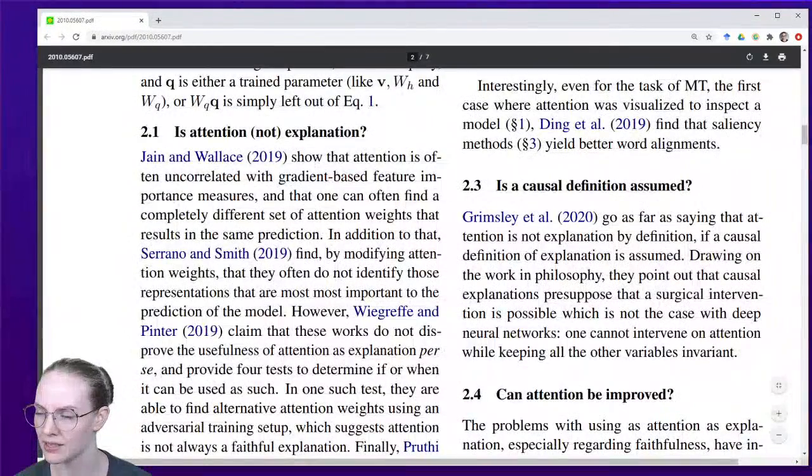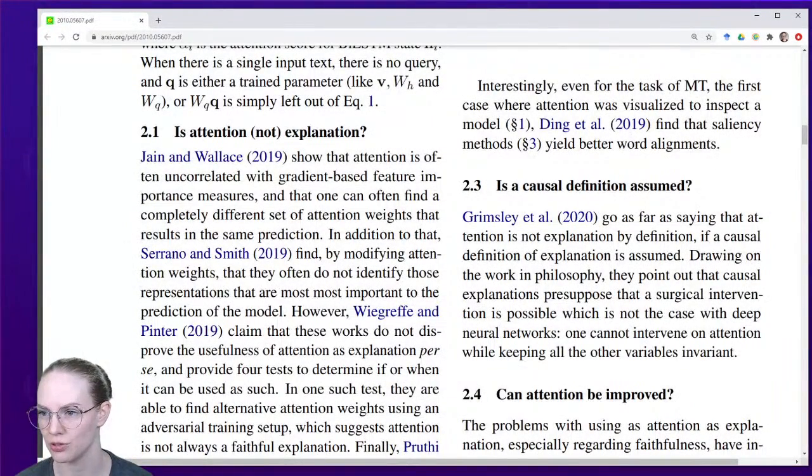Interestingly, even for the task of machine translation, the first case where attention was visualized to inspect a model, Ding et al. 2019 find that saliency methods yield better word alignments. Okay, so attention might work a little bit better in sequence-to-sequence models. Even in those sequence-to-sequence models, though, using a method designed to figure out which features were most influential does better.